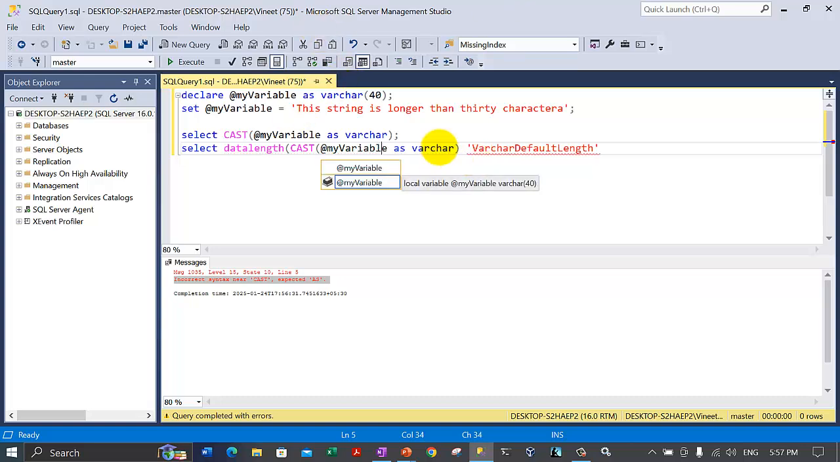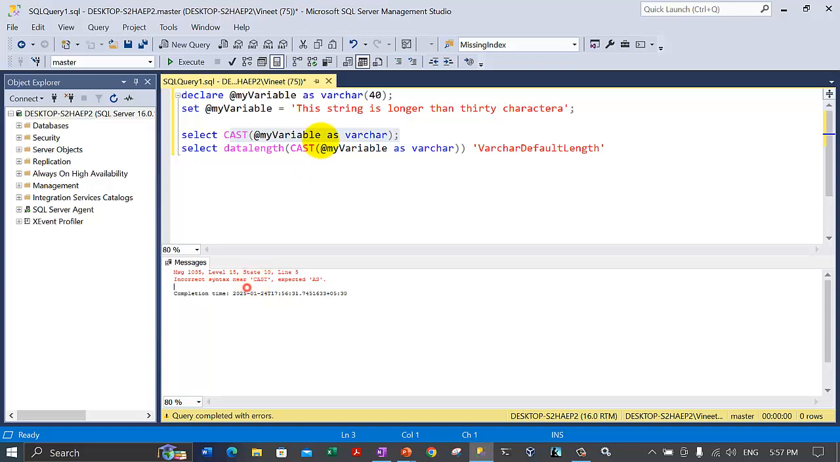One second, a closing bracket is also required. So this is correct now. So we are taking the data length of this particular output of this function, which was the string text of 30 characters. So the data length would print 30, which is the variable's default length.